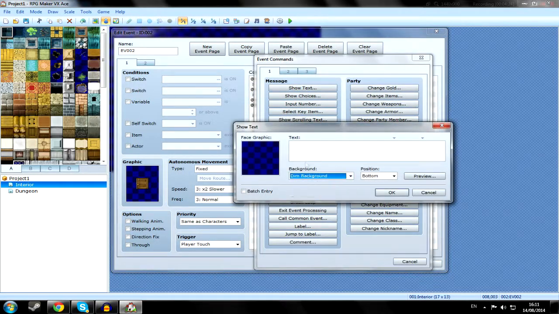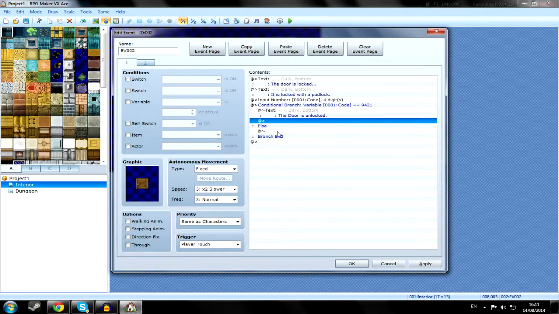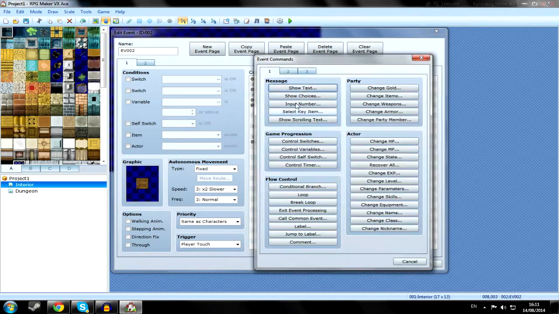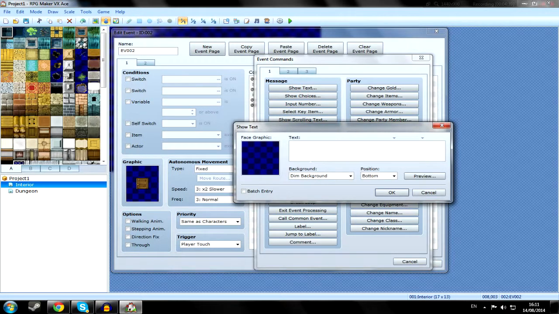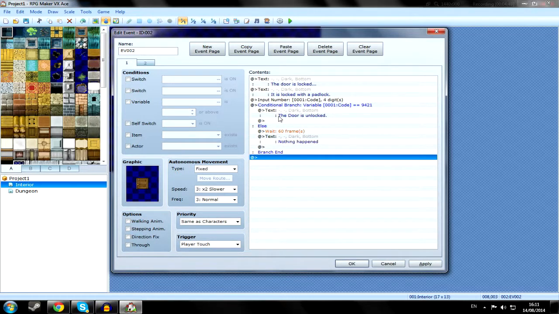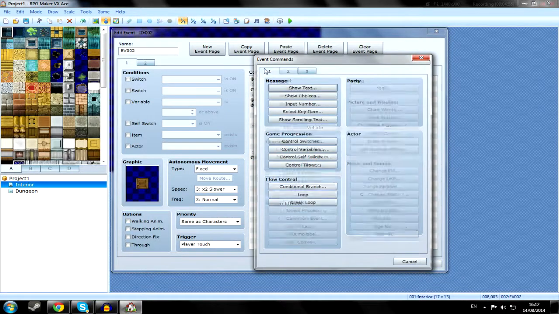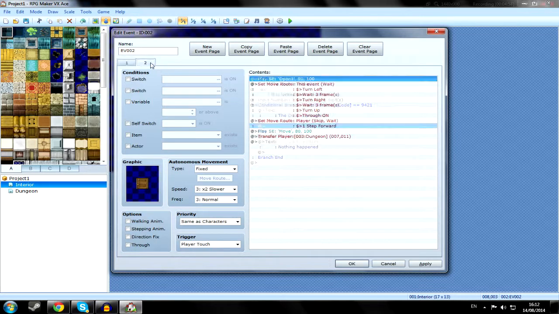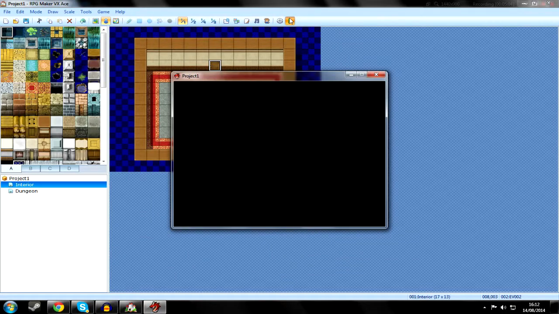we're going to say the door is unlocked. But if you type it in wrong, say nothing happened, and we're going to add a little bit of waiting time, about a second, so then you have to put it in again. But if it's 9421, the door is unlocked, self switch A is on, and then make that self switch A's on to go through it. And that's pretty much it, really. I know it's pretty simple, but that's it.